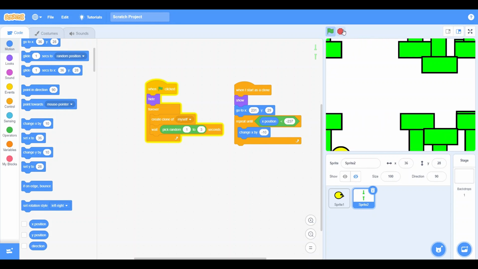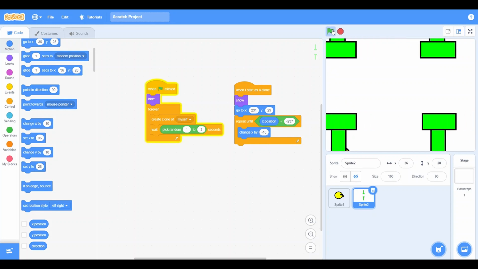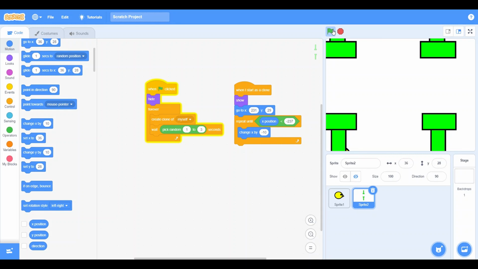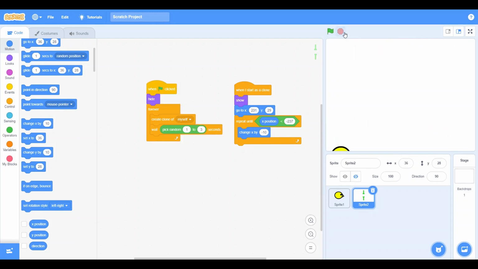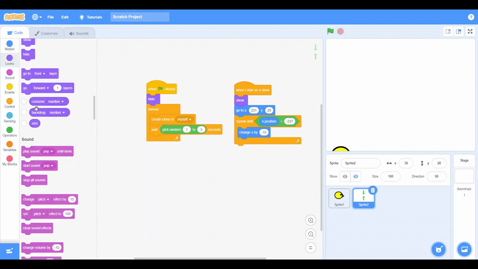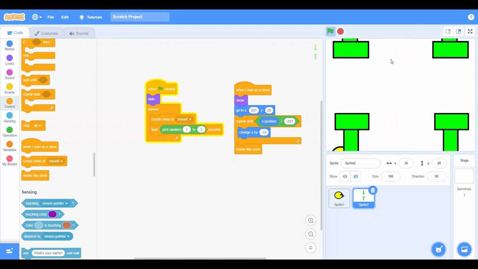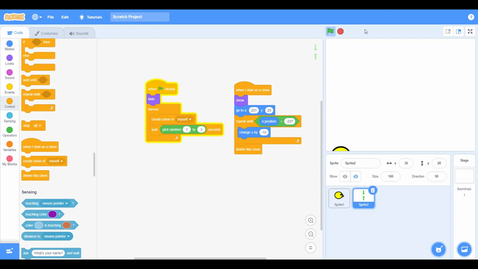Now let's see. Looks like they're not being deleted. Let's see what's wrong. Okay, what we want is after that we also want to add a delete this clone, and I think that should work. Yep, so now you can see it spawns, it goes till the end, and then it deletes itself.